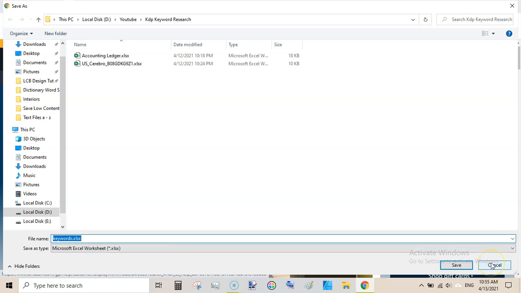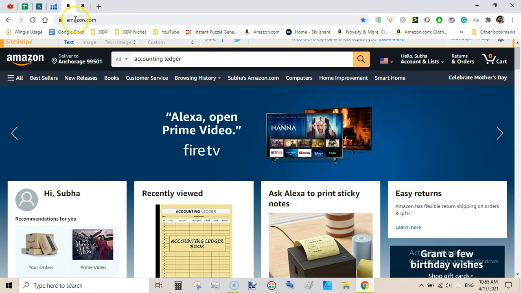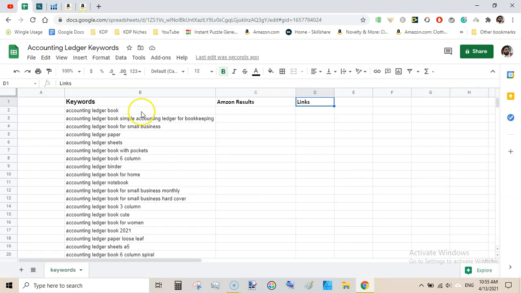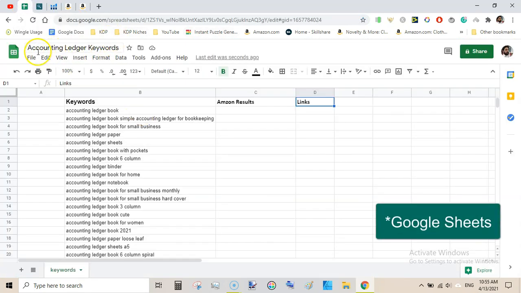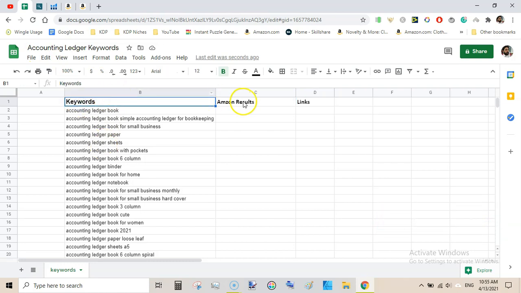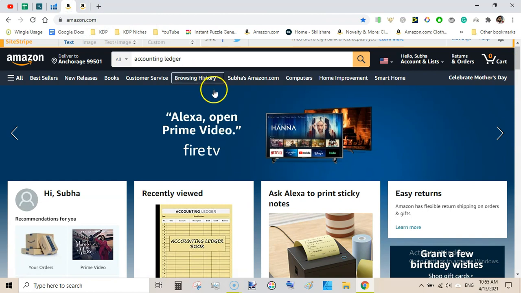Once your keywords are downloaded, just open an Excel sheet like this and paste them into the keyword column. After the keyword column, the next column should be Amazon results and the next should be links. These would be the links to our specific keyword research pages. So the first thing is using the Amazon search bar. This will give you plenty of keywords.